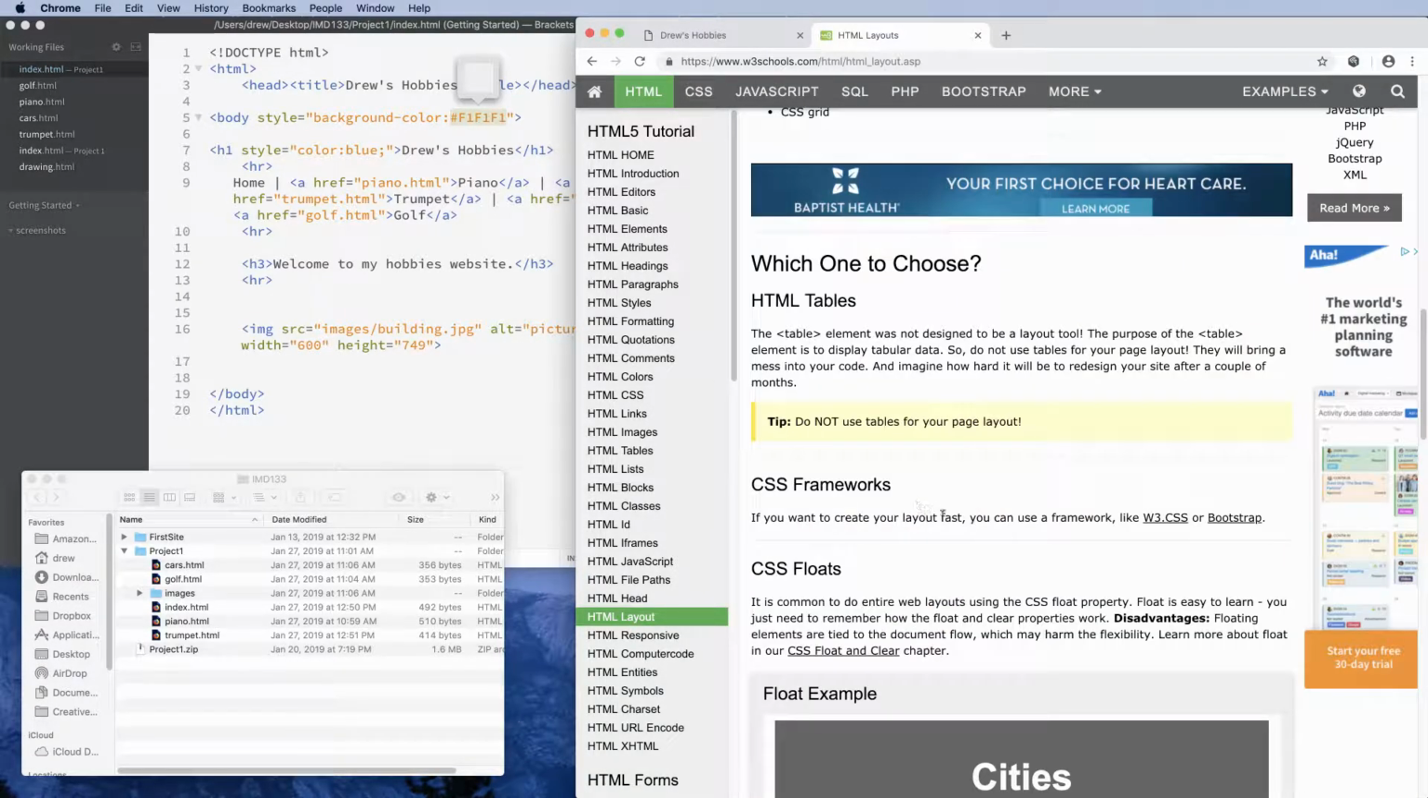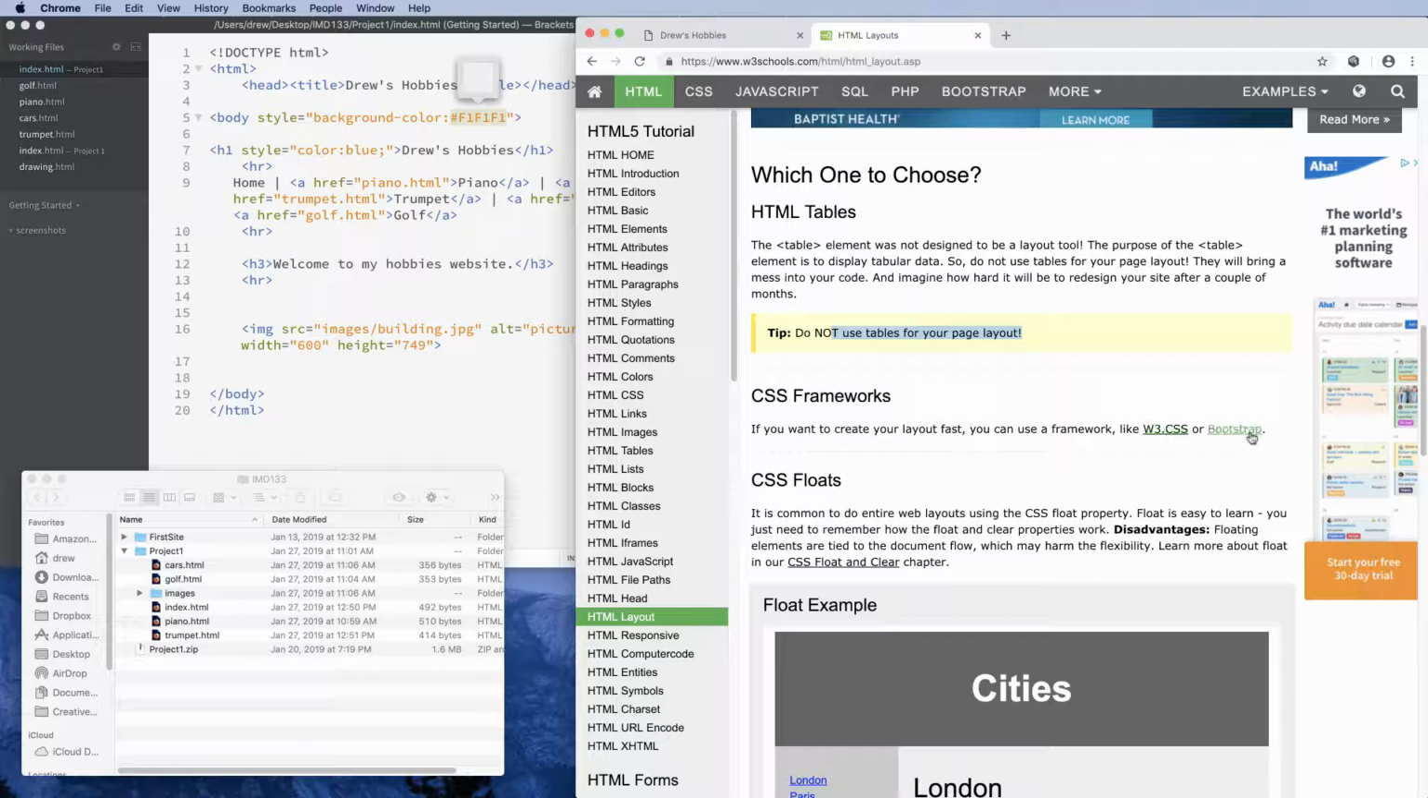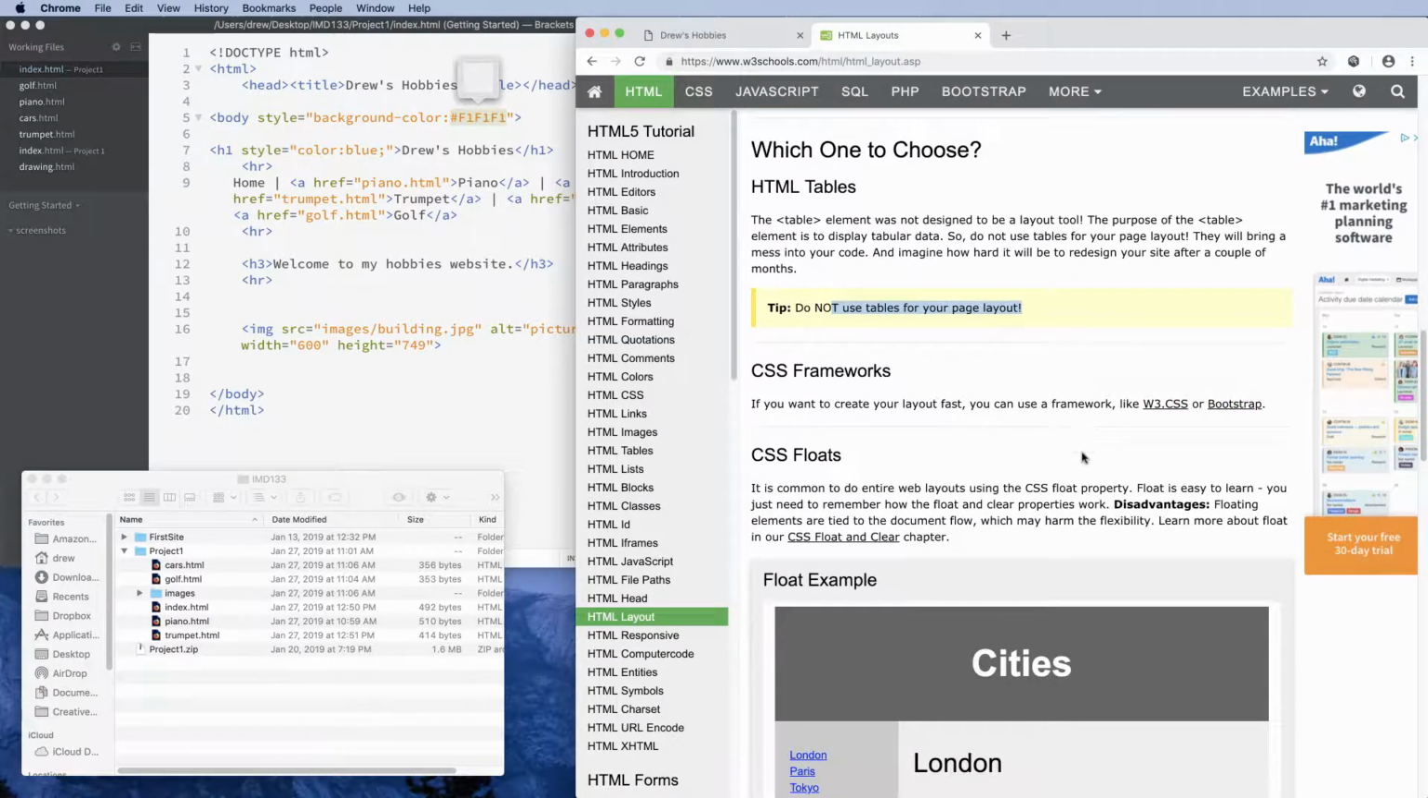So you say, well, which one do I choose? It's going to give you some hints here. You know, don't use tables, obviously. You can use a CSS framework, like there's w3.css and there's Bootstrap. So you could do that. Now those are hard to customize and they've got some drawbacks. The code is really hard to get in there and really work with. So, you know, usually starting out, I don't recommend using a framework that's already built for you.